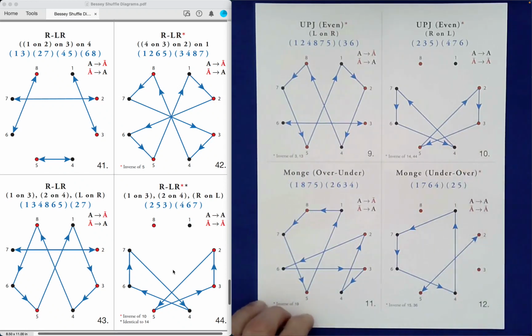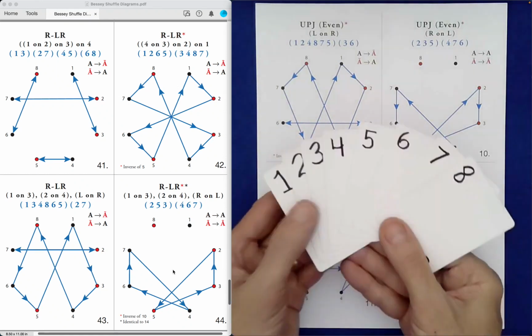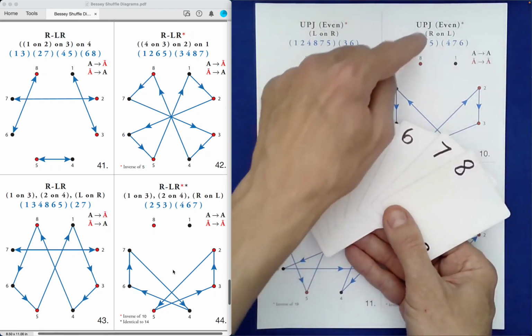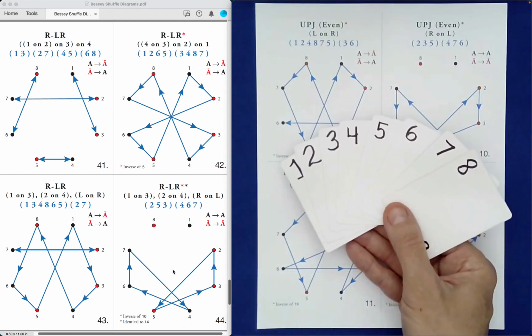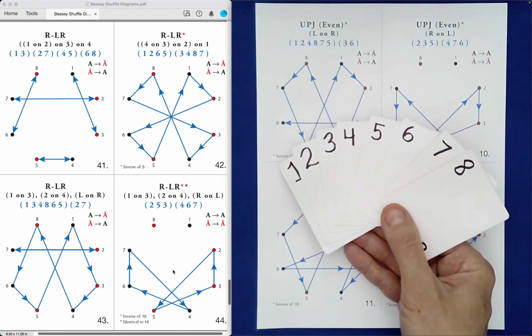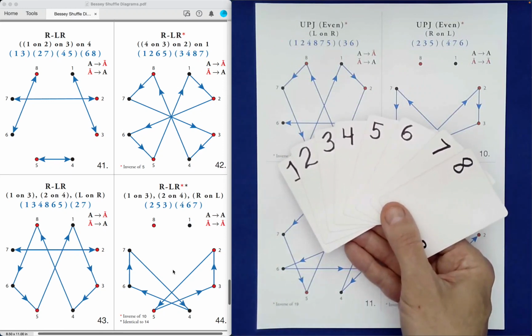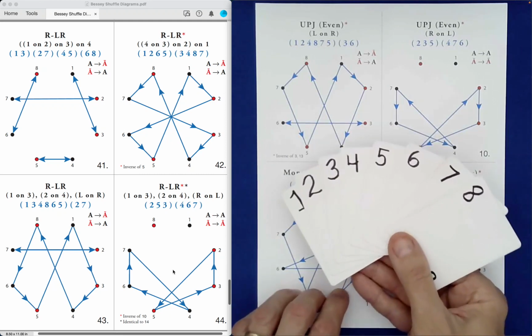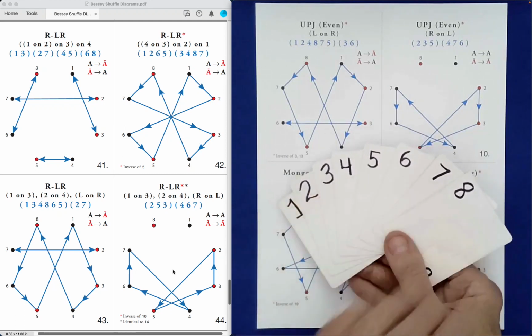Okay, so let's demonstrate that. So if we begin with our ordered packet 1 through 8 and perform these 2 shuffles in either order, it should return the packet back to its original order. Okay, so I'm beginning with the packet 1 through 8 in sequential order. And why don't we go ahead and perform the even up jog first, followed by shuffle 44. But just realize that we could do it in the opposite order. Shuffle 44 first, and then shuffle 10. Okay, it wouldn't matter. We'd get back to this original order.